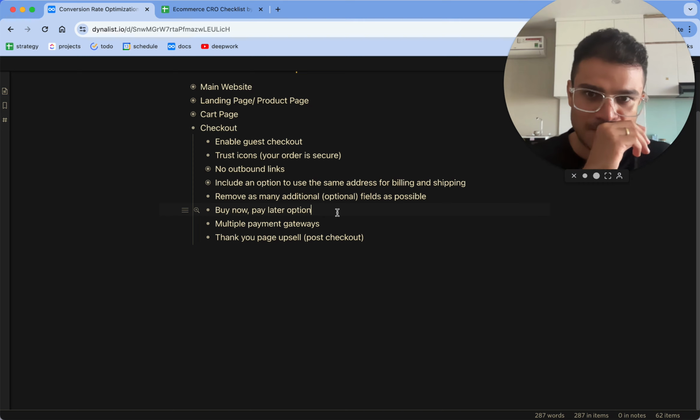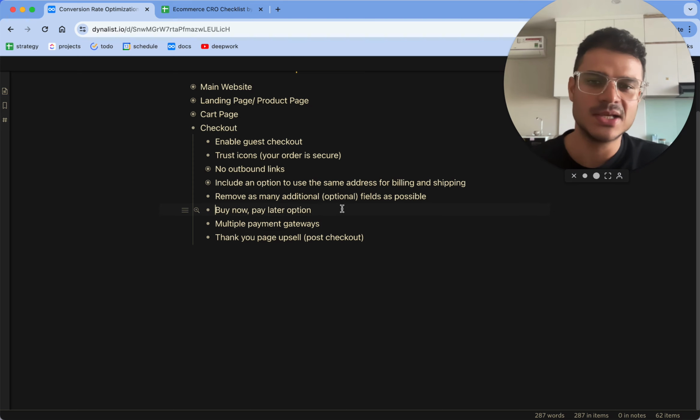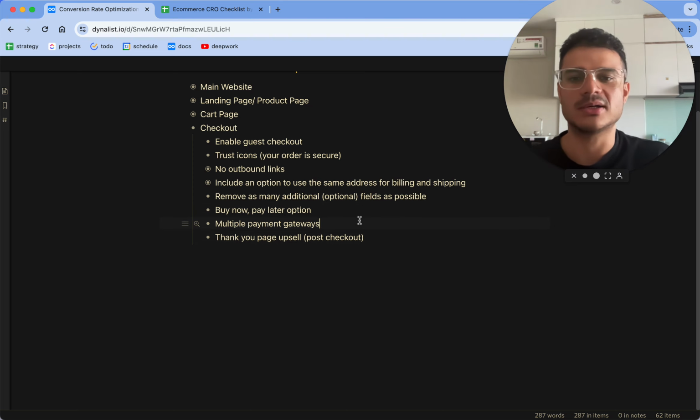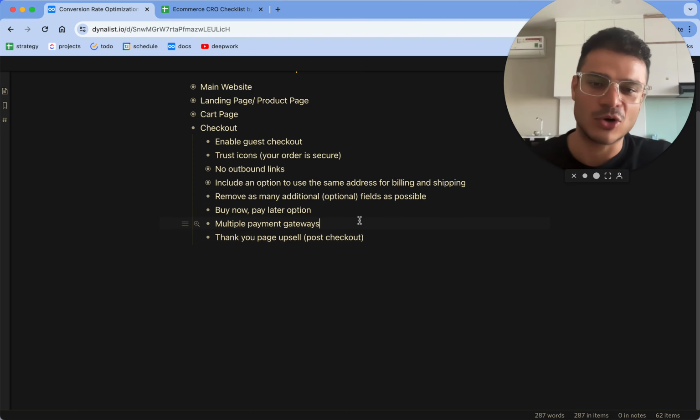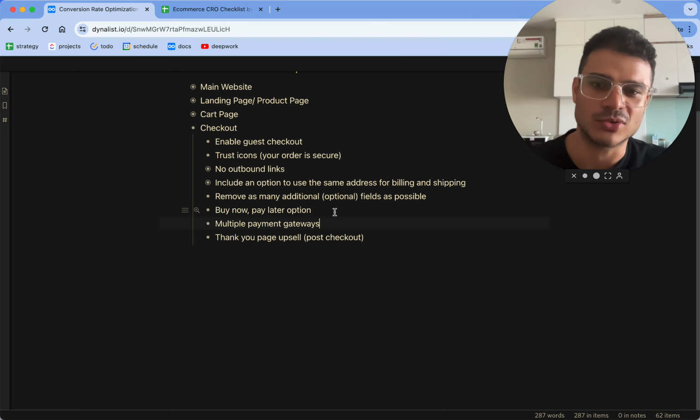The next is buy now, pay later. I also mentioned this in the cart, but it's actually very good to have this on the checkout again, especially if you're in the US market and one of those top 5 e-com markets, US, Canada, UK, New Zealand, Australia. You want to have this option because this is how people shop, right? These geographies have people buying on debt. So we want to leverage that and show this option.